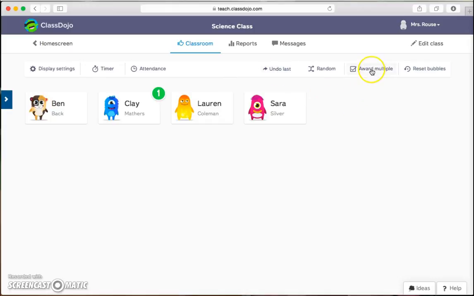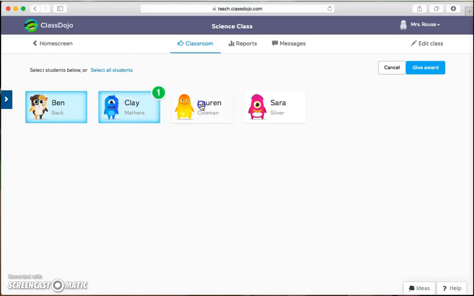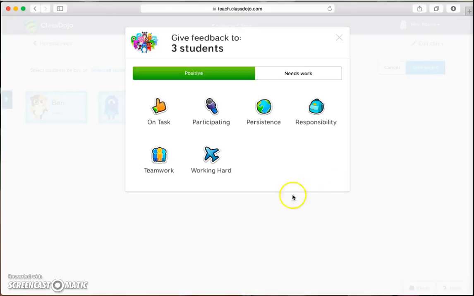If you want to award multiple students in the class at a time, you click award multiple students. You can select all students if you'd like to award the entire class, or you would click on all of the names of the students who are on task that you want to recognize, or all the students who you would like to say need to improve their behavior. We'll give these guys an award for having good teamwork.